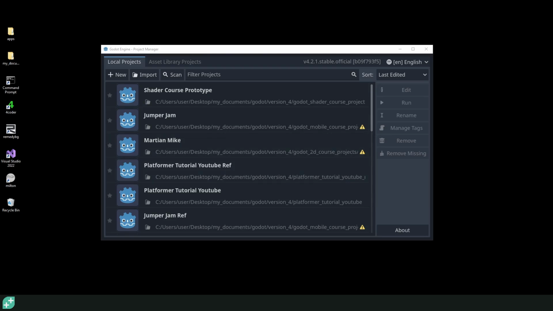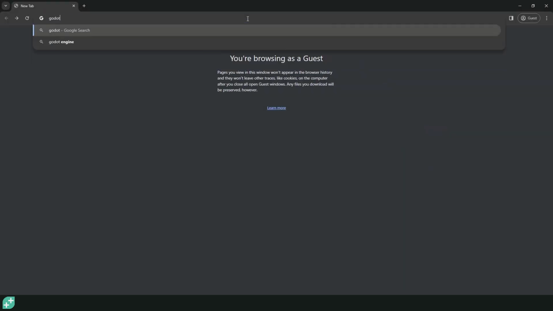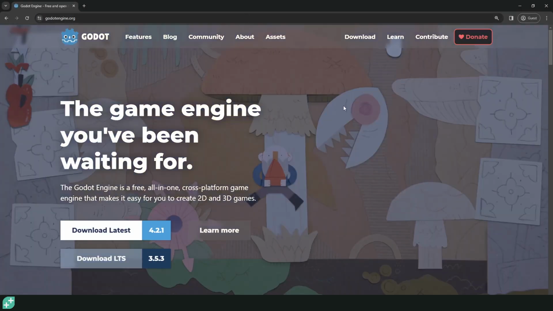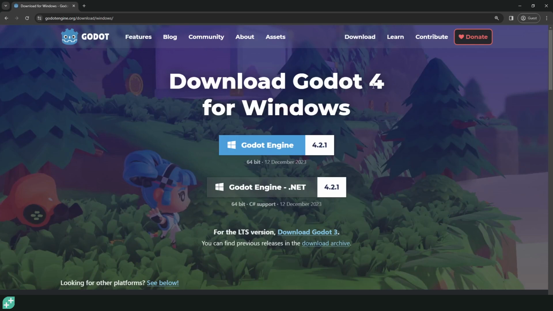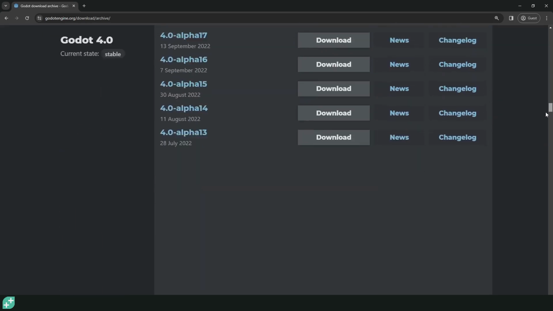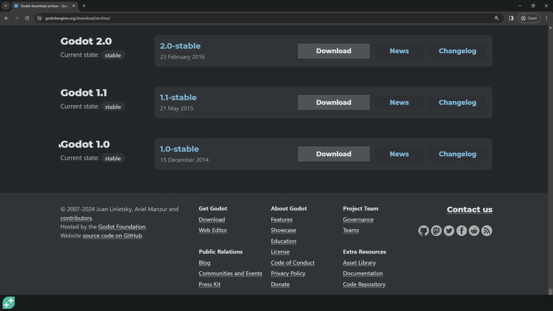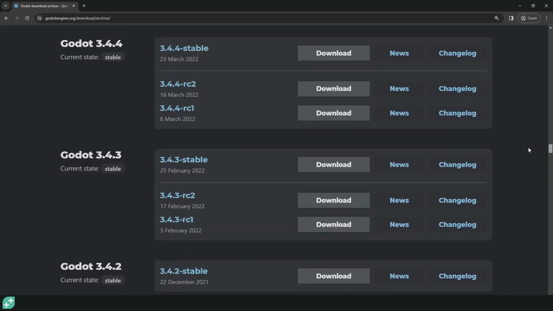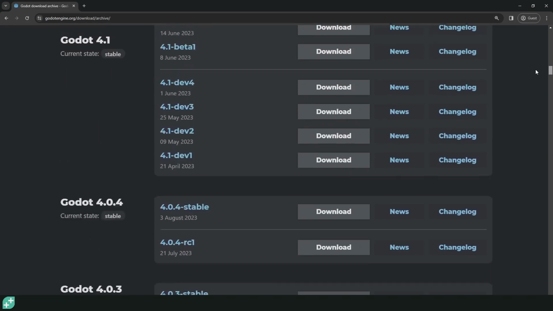So let's open up a web browser and go to godotengine.org. In here, of course, we can click on download latest, but we're going to go to the download tab here and then click on download archive. In here, you can download every previous version of Godot, going back all the way to 1.0. If you scroll to the bottom, you will see that you can download Godot 1.0, which was released like 10 years ago. Crazy. But of course, we want to go up to Godot 4.2.